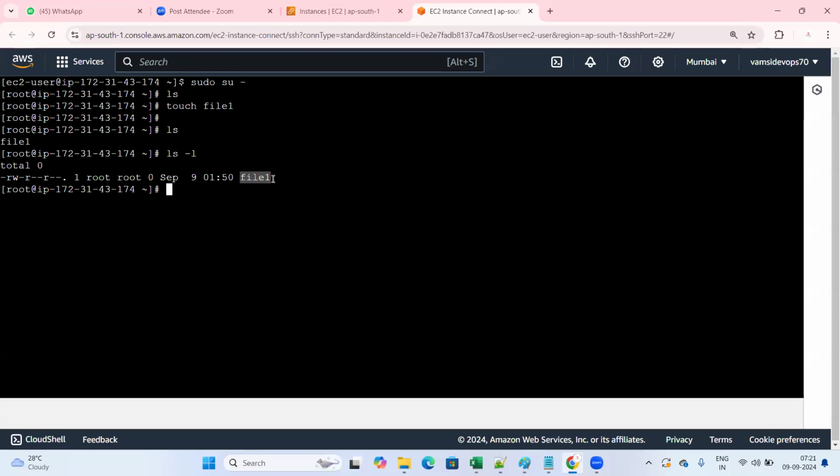For file one, we can understand that it was created just now on September 9 at this particular time. And this is the file size. Since it is an empty file, the size of the file is showing as 0 bytes.